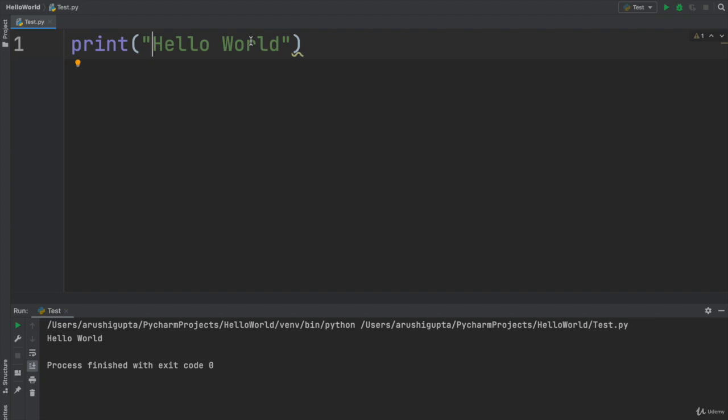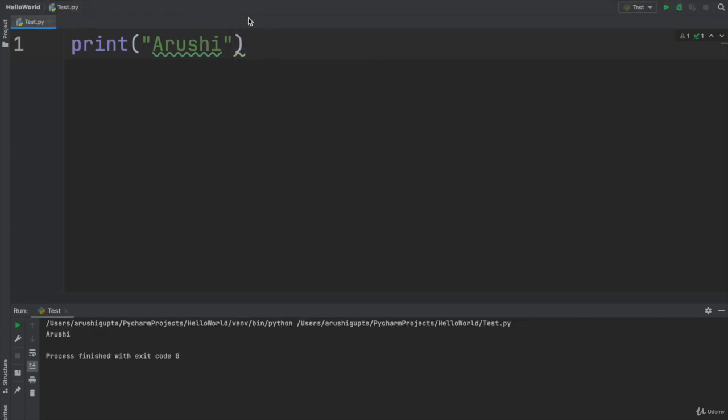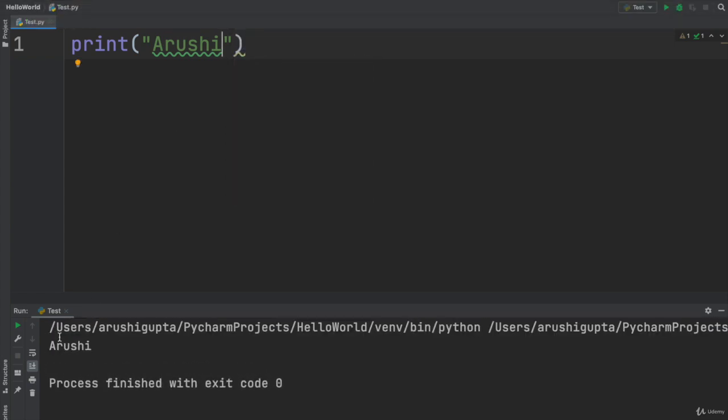So for example, let's say I wanted to print out my name, Arushi. I could just replace this text over here with Arushi, and then I could run this program again, and then you'll notice that I get this new output of Arushi. And so essentially you can change what's within these quotation marks to anything you want, and Python will print that out.